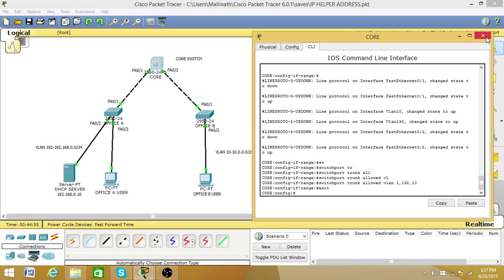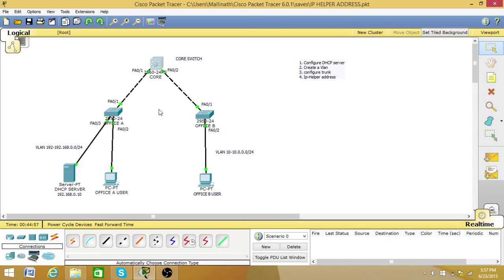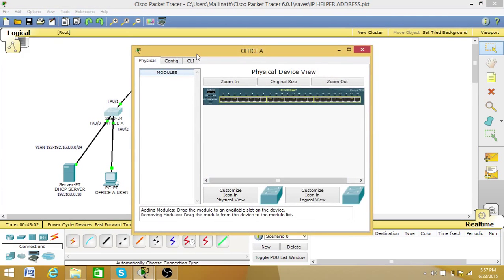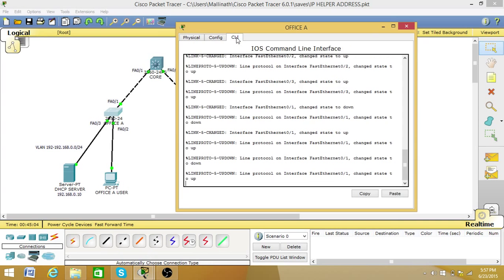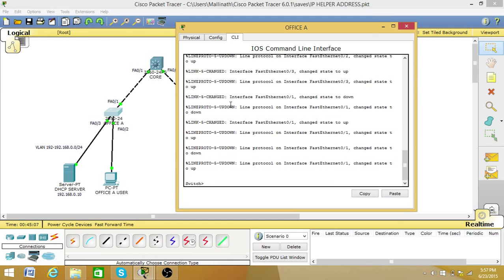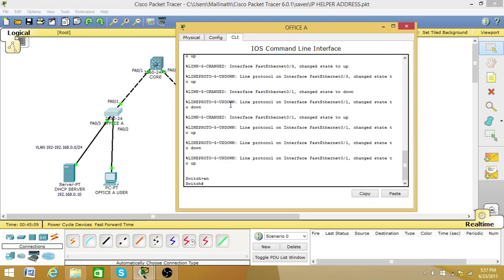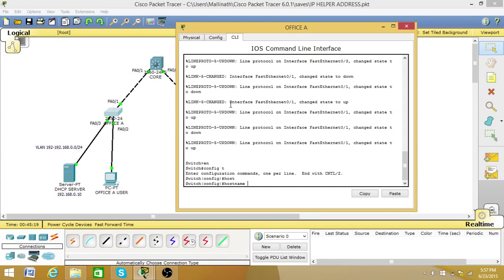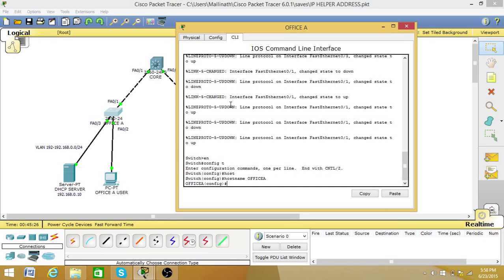Then go to the different layer 2 switch on the left hand side, office A. Go under the switch, enable, privilege mode, config t, and then hostname, first the hostname office A, and create the VLANs.